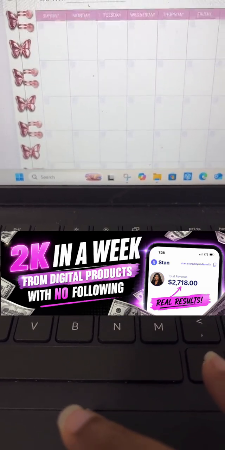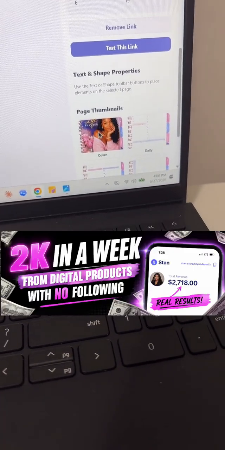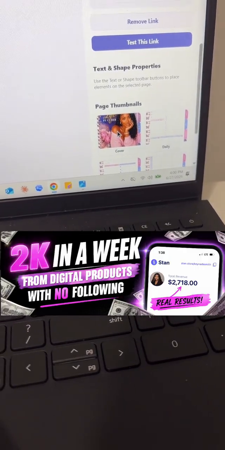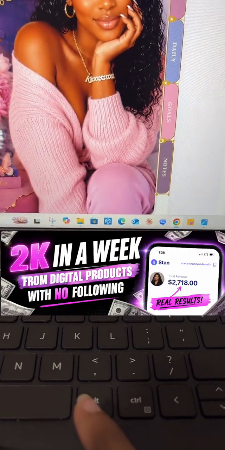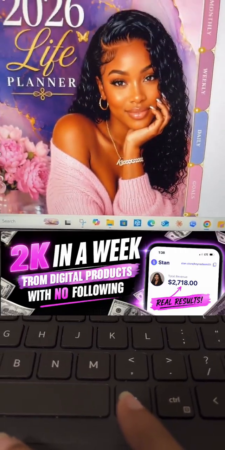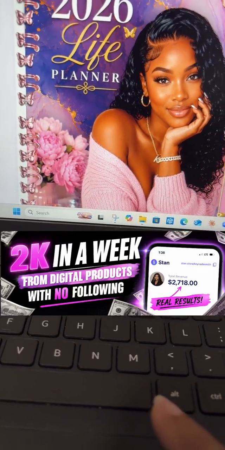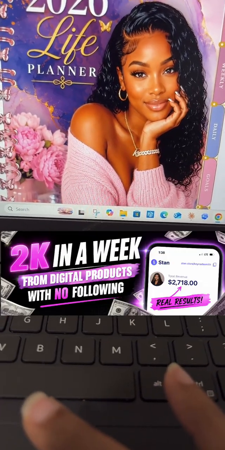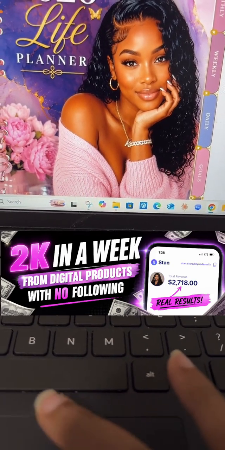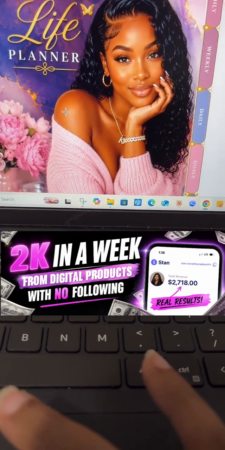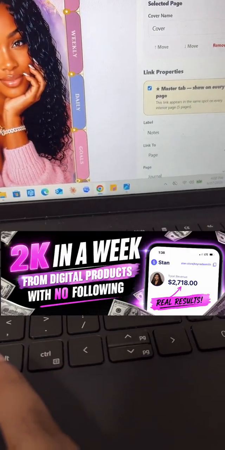Now, what am I going to do? Let me go back to the cover page really quick. What I'm going to do, I like to link my coils to the cover page. So if I'm on any page and I click the coils, it's going to bring me to my cover. I don't know why, I just like to do that. So I'm going to do that, okay? Because I will be using this for myself. Let's do that really quickly here.